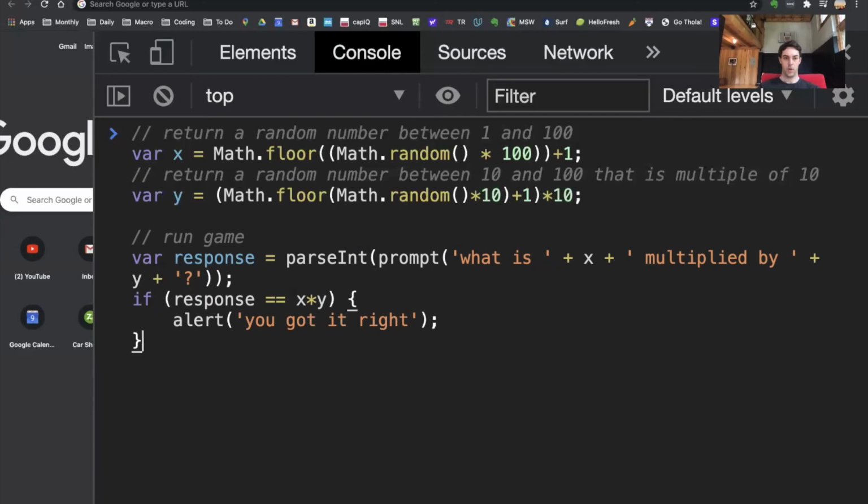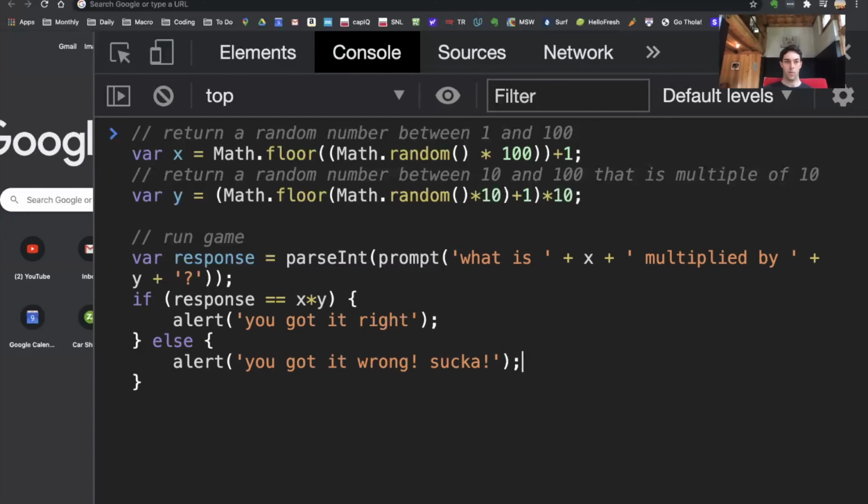Semicolon, then come down here and just do a simple else, open, close curly bracket, shift return, alert, you got it wrong. Close parentheses, and then semicolon. All right, so we should be good to go here.